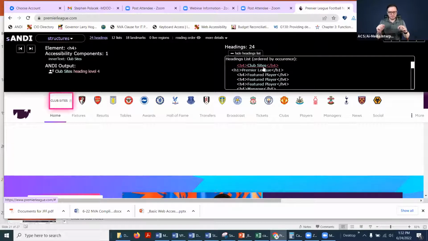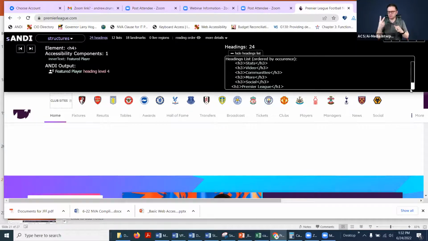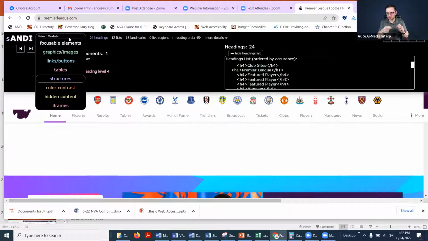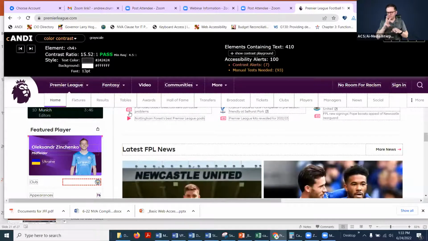For this site, you can see there's one H1 here for the Premier League, and then they've skipped heading levels because they jumped to H4, and the first one should be H2. And if you look on the site, in fact, there are multiple H1s and no H2s. So the Premier League haven't done a super good job with the structure of this site. You can also use color contrast, and whatever element is in focus, it will see whether it's a pass or a fail, or whether you need to go in and manually test it further.